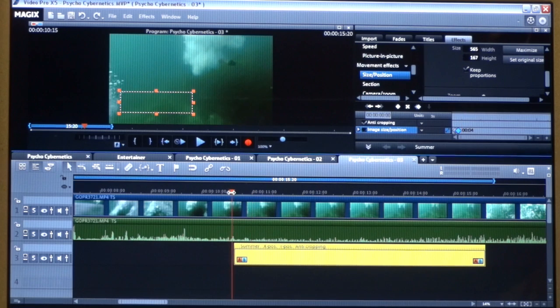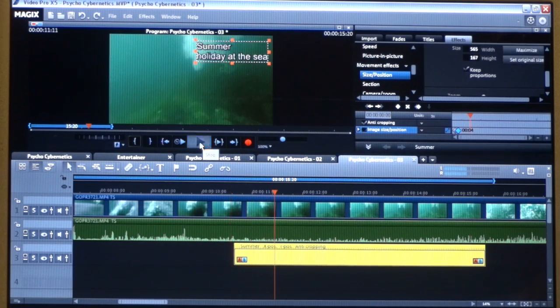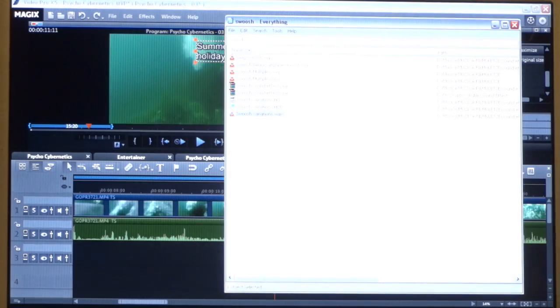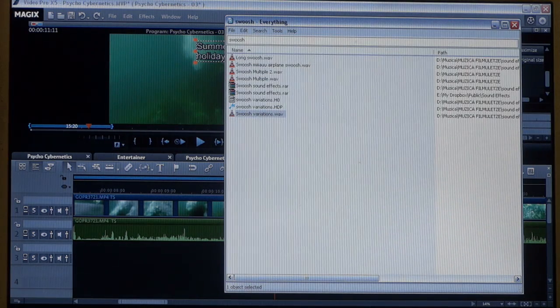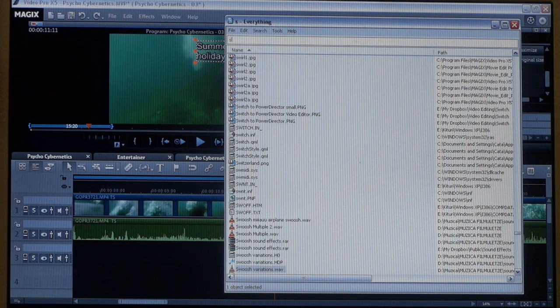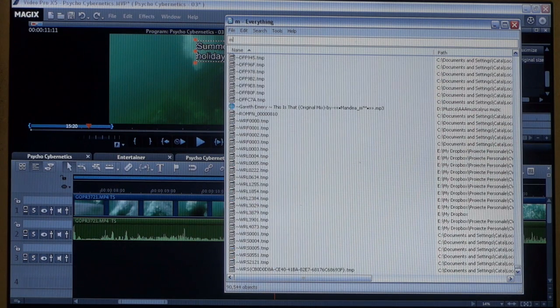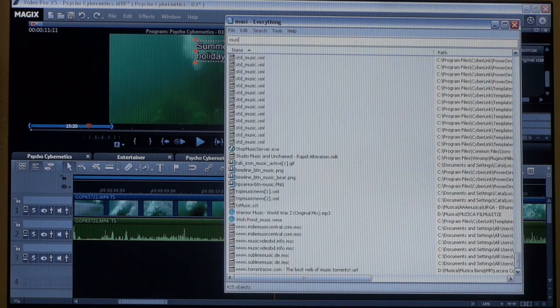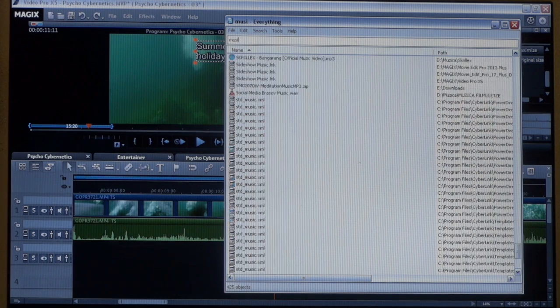Now of course what goes well with the movement of the text at such a high speed is a sound effect. So we go to this program here that is called Everything. It's a pretty nice program that you can use to search files within your computer. So it works very well. If you're looking for music, say, we just type music, and it shows us all the files that have music within the file name. So it's really nice.